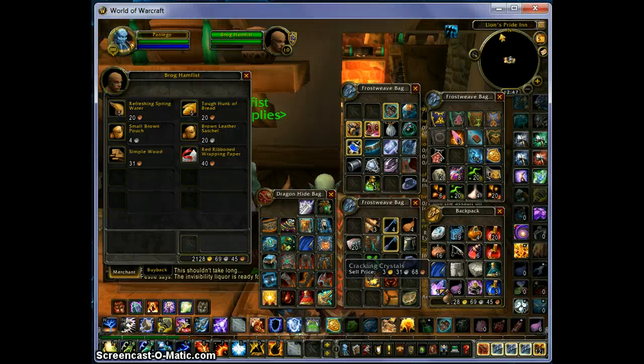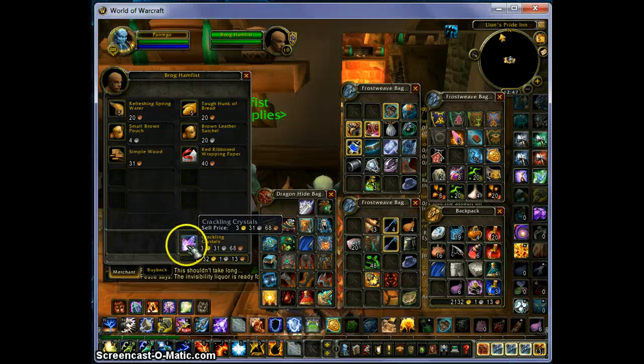So let's just talk a little bit about this. If it's a gray item, you can sell that. You won't need it later in the game. It's just there for you to kind of earn money at a vendor. So here are these crackling crystals, and I can sell a stack of 16 of them to Brog here, and he'll give me 3 gold, 31 silver, and 68 copper. So to sell them, I simply right-click on them, and you'll hear the little ching-ching of money. And you'll see over here that I've sold those to him.